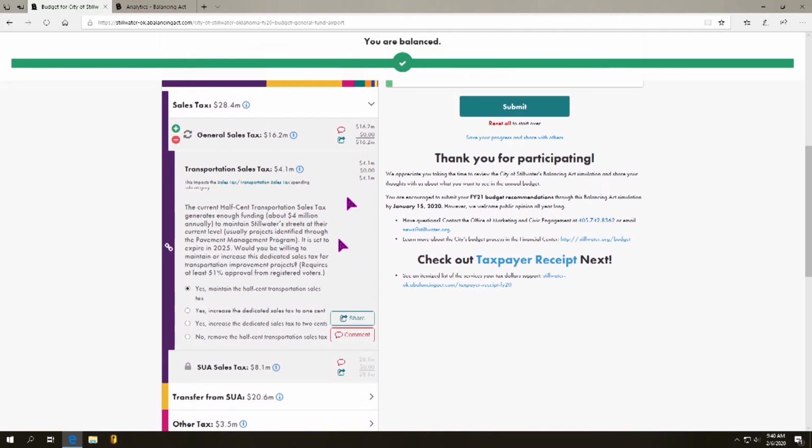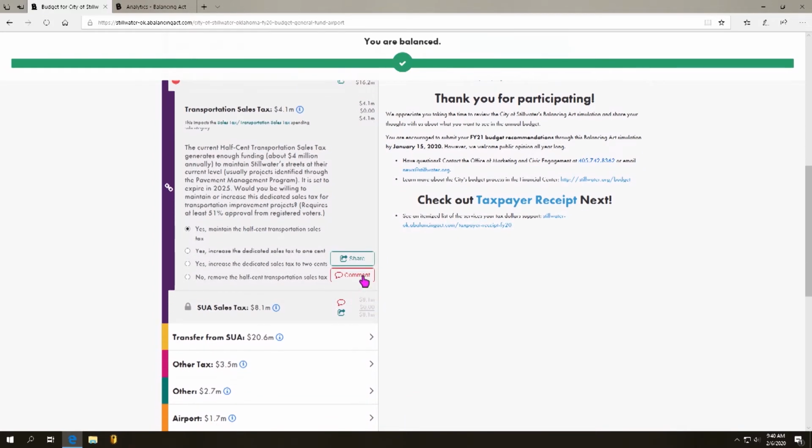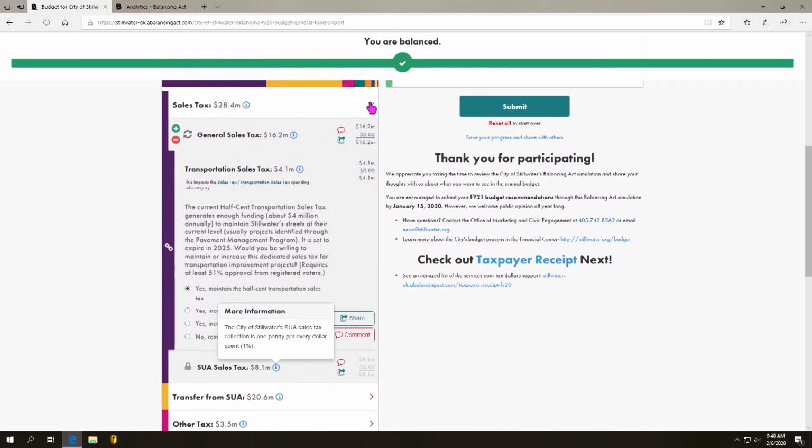I want to highlight that on all of these areas, there is a share button if you want to share this to social media, and there's also a comment button if you want to leave comments on specific areas. There's also this little blue information button. If you want to get information on any of the topics, most of them have them. Some of them will give you links and articles and images. Others will just simply let you know more about the category.